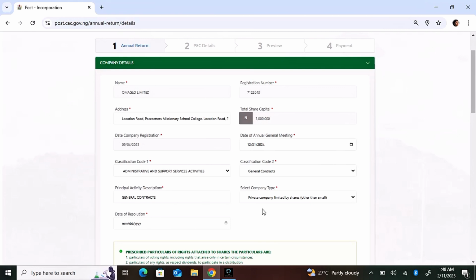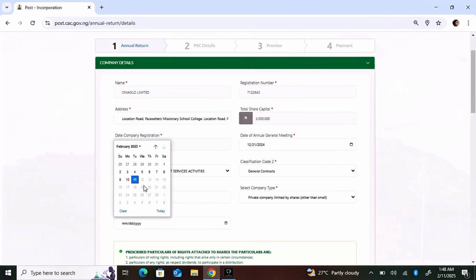Let's begin. So when you get to the date of resolution, it should be the date that you are making payment for that annual return. I'm making this payment today, and I'm going to choose the date of resolution to be the date I'm making that payment, not the year that you're filing for. Please take note. So I'm going to click today, and it's just going to fill in.